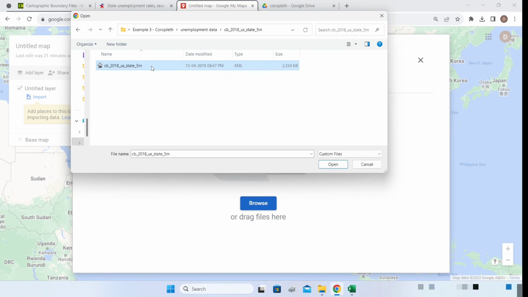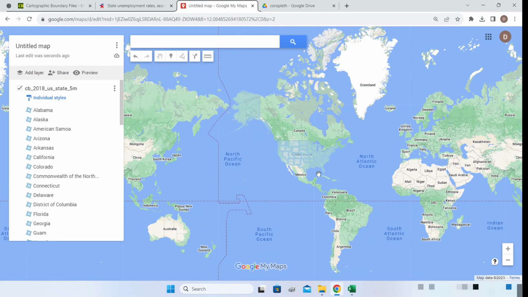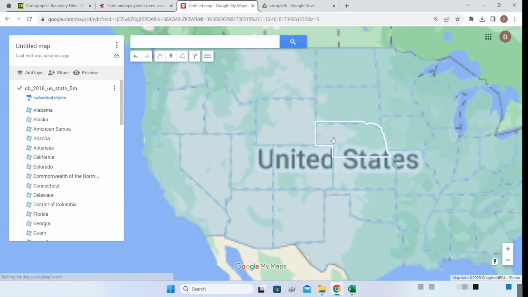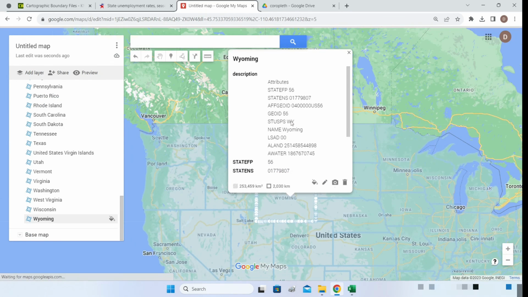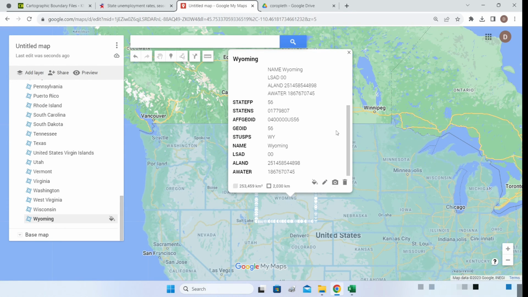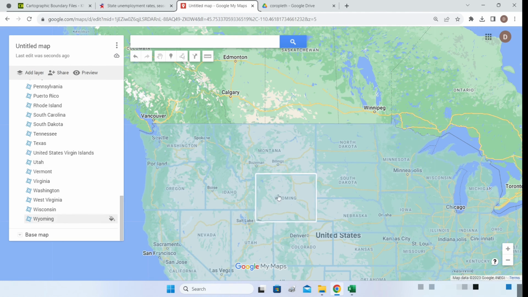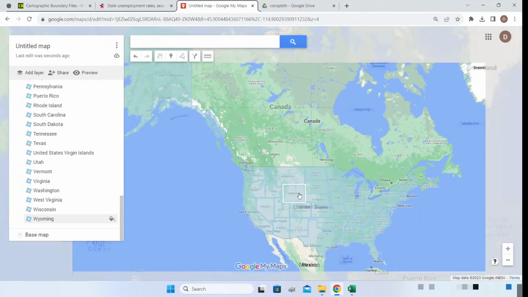So I'm going to choose my downloaded KML file for various states in the USA and click on Open. So this file is now imported and it's being shown in a light color, but it's very much there when you click on it. It'll show you all details. So we now have boundaries for all US states, as you can see here.